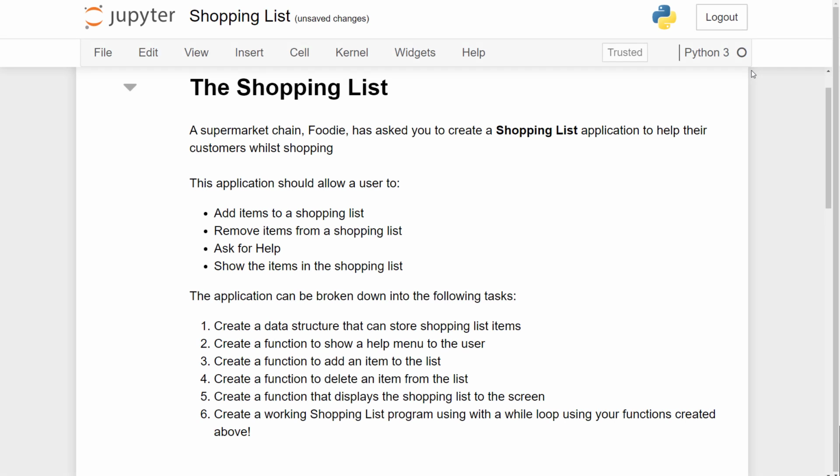Okay, so how did you get on in the shopping list project? Hopefully you managed to come up with a solution that works in some way or another. There will certainly be parts of this project that you can do. You may have got stuck on some parts, but one thing I want to emphasize is that there is no right answer to the shopping list project.